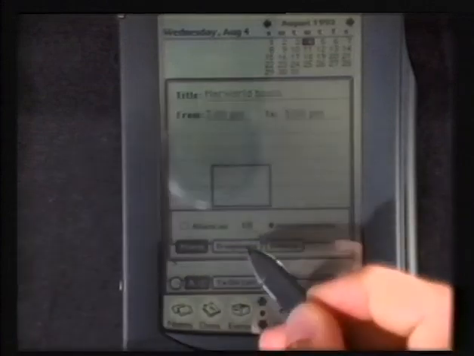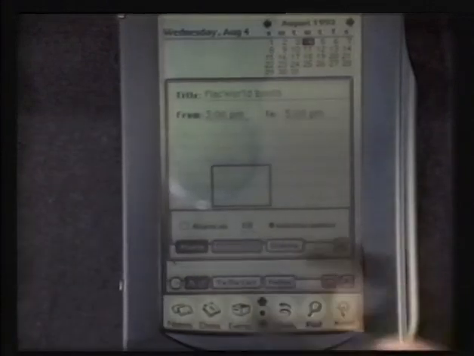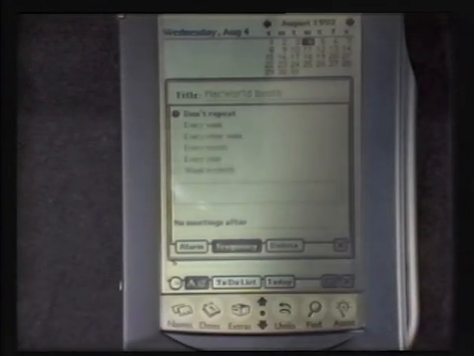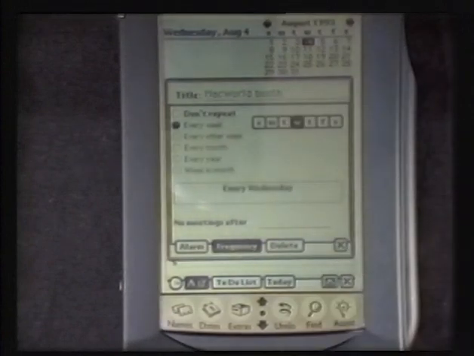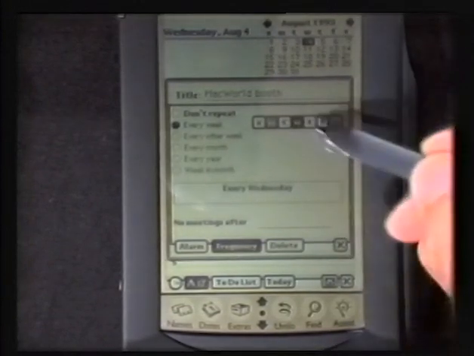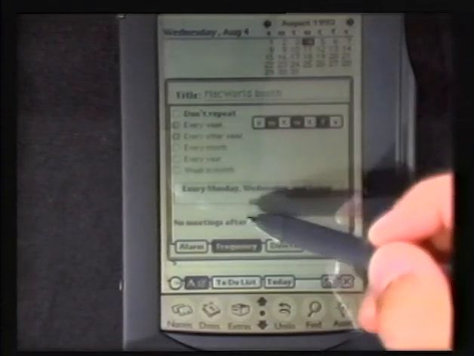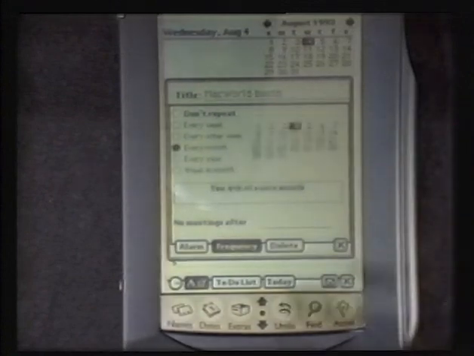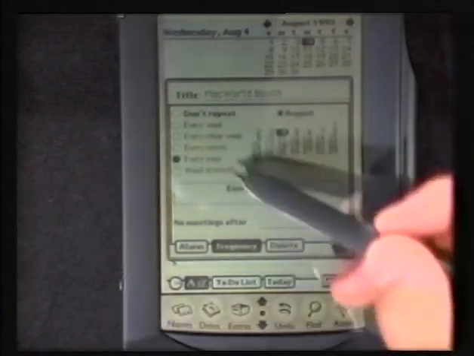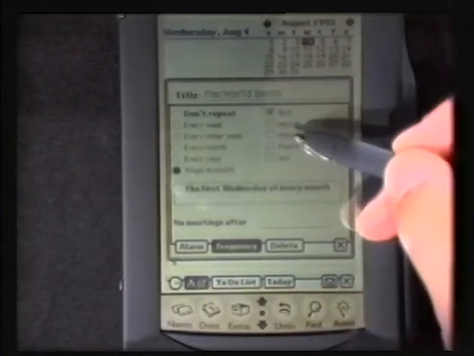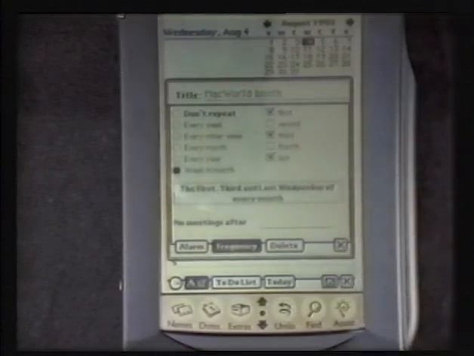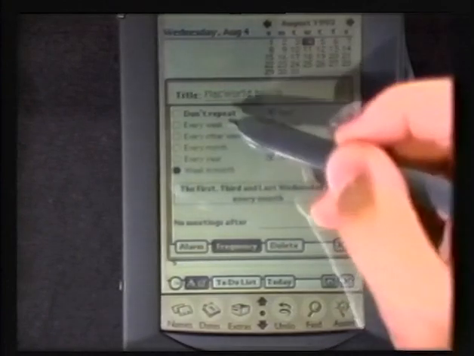One of the things that's really important to people is the ability to schedule recurring meetings, and we go out of our way to let you do that by providing an infinite array of meetings, multiple meeting capabilities. So this meeting can happen every week on Monday, Wednesday, and Friday, every other week, every month, every day of year, or every first, third, and last Thursday. If that's how you happen to schedule your meetings, Newton will automatically schedule those recurring meetings for you.